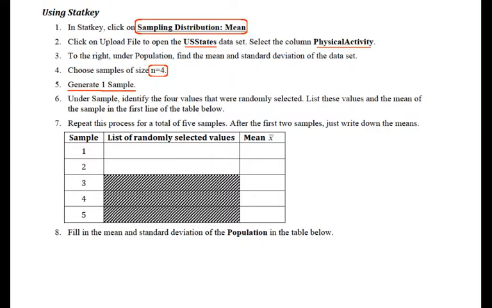Our list of randomly selected values is the numbers we just read off: 41.2, 42.1, 53.4, and 54.5. And the mean of those 4 values was 47.8.